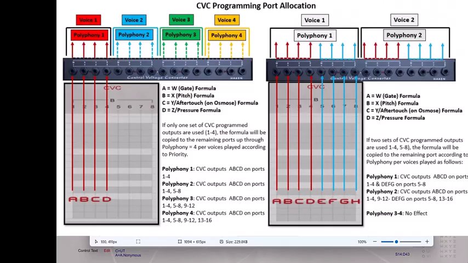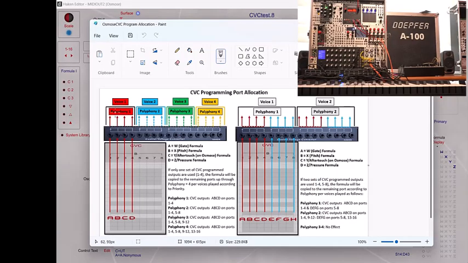Well, how does this work? If you program only the first 4 outputs, and you play polyphony, and your preset is polyphony 1, you're only going to have W, X, Y, and Z outputs available from the first 4 channels. Now, if you set polyphony 2, and you play 2 voices, the formulas that you set for your first 4 channels will be duplicated for the second voice you're playing, and so forth. If you set your preset to 3-voice polyphony, those formulas will be duplicated on the third voice, and of course if you set 4-voice polyphony, those formulas will be duplicated on each of your 4 voices.